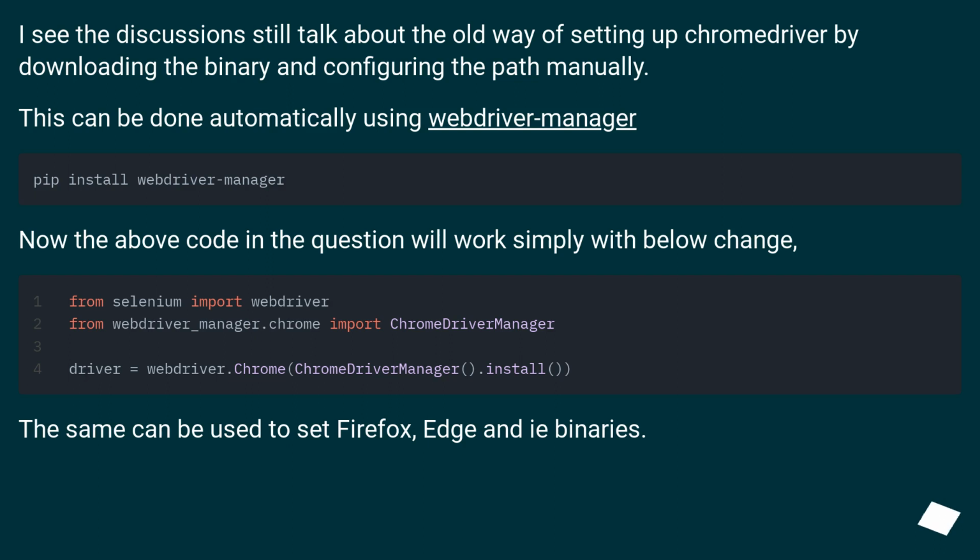I see the discussion still talk about the old way of setting up chromedriver by downloading the binary and configuring the path manually. This can be done automatically using WebDriver Manager. Now the above code in the question will work simply with below change. The same can be used to set Firefox, Edge and IE binaries.